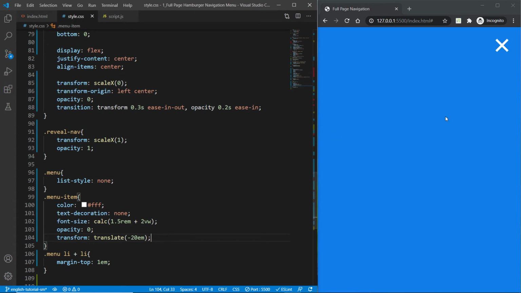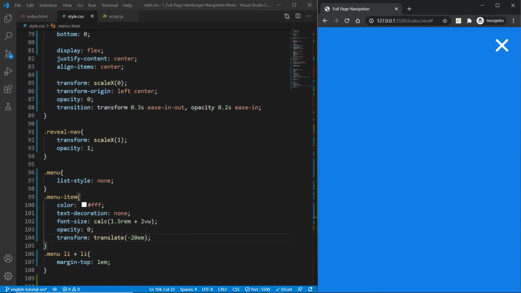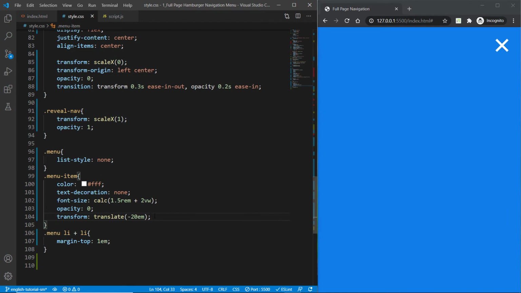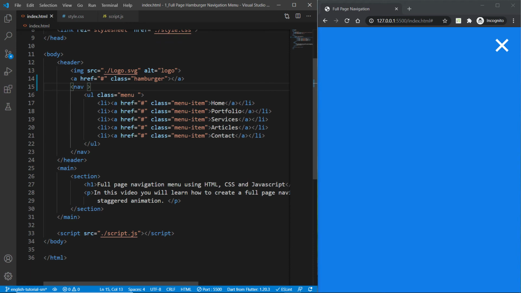Now we want to bring them back when I click on this hamburger icon. So how to do that? Once again go to the index.html file. This time we're gonna add another class and call it reveal items, and this class is going to be added inside the menu class, and this is also going to be added by JavaScript dynamically.